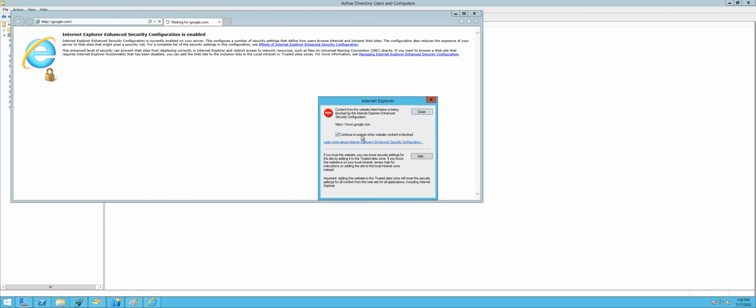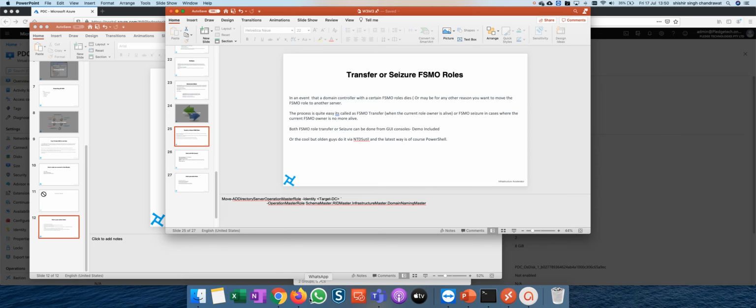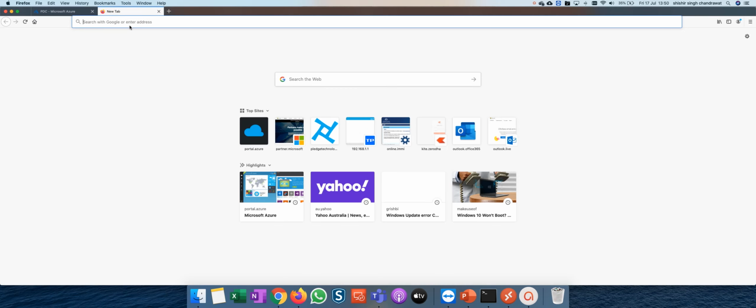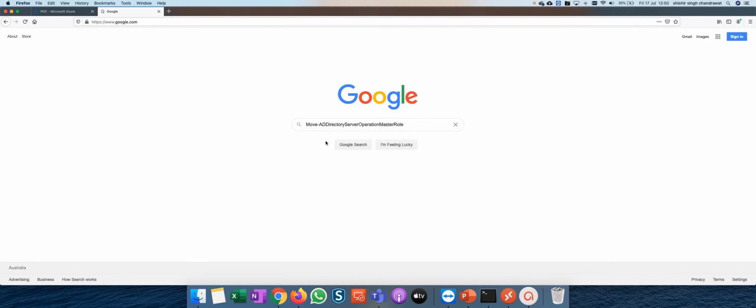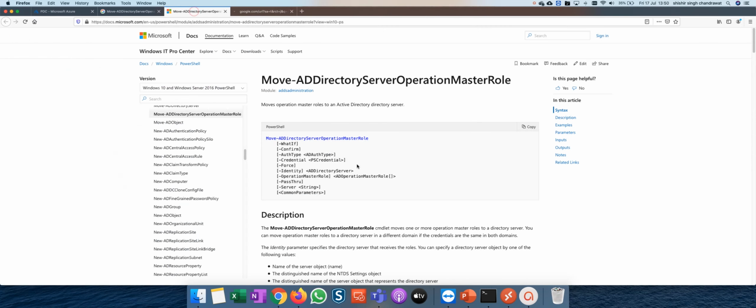So google.com. I'll do it on my PC. Sorry guys, too much security on a Windows server. So we'll go to Google and search for this command, and it tells us that these are here, and you will find so many articles here.